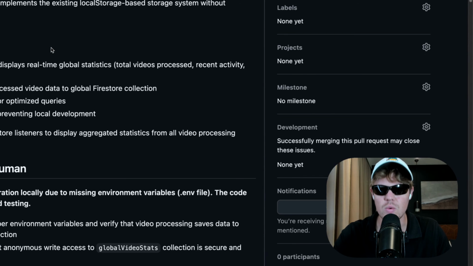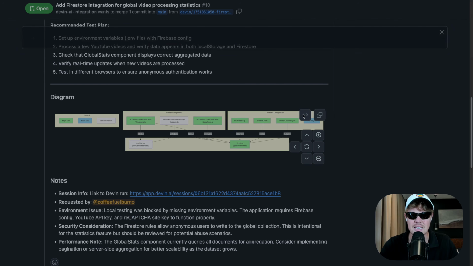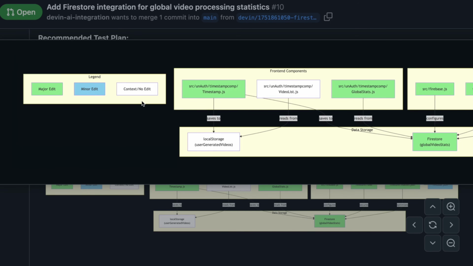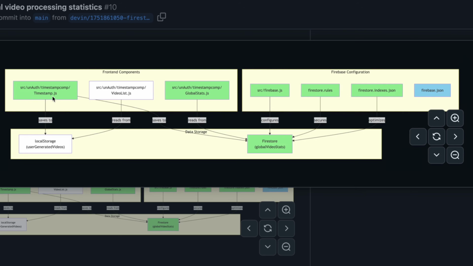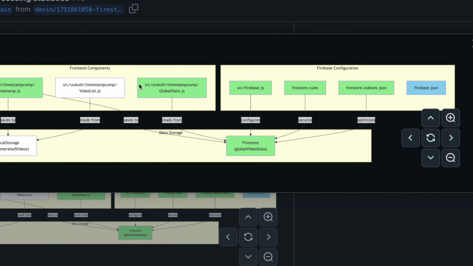Now, Devin could have just stopped there, but they're like, no, we need more. Look at this. It gave us a diagram of everything that's changed here. First off, we get a legend: major edit, minor edit, and then essentially no change. And as we know, what we're doing here is saving every processed video to give global stats. So the first thing that's telling me is that there was a change in timestamp.js, which we saw, and also the creation of the new component here of global stats.